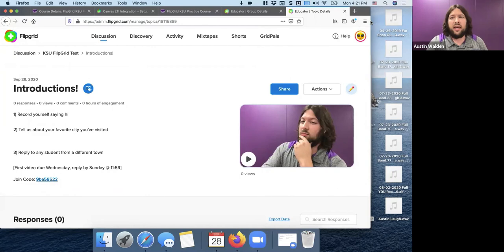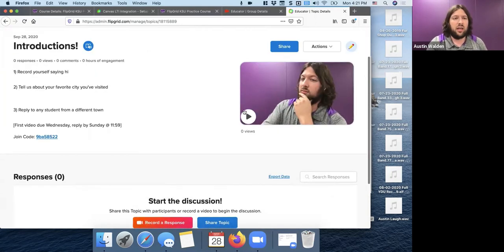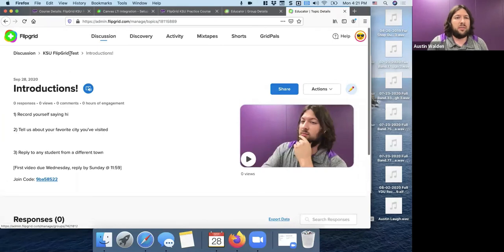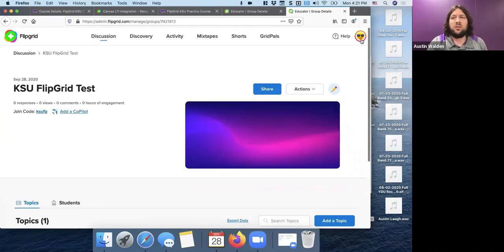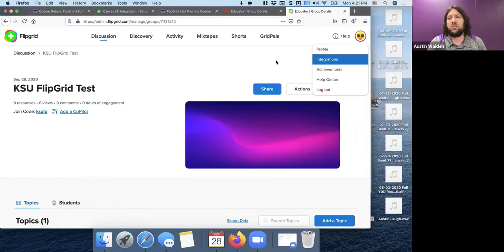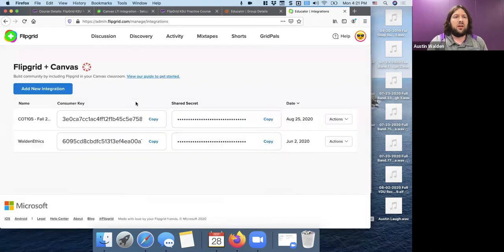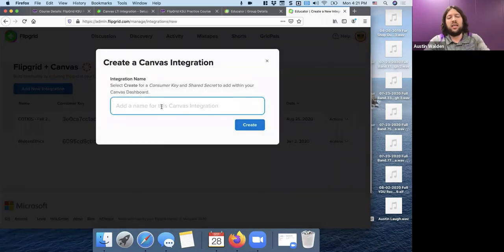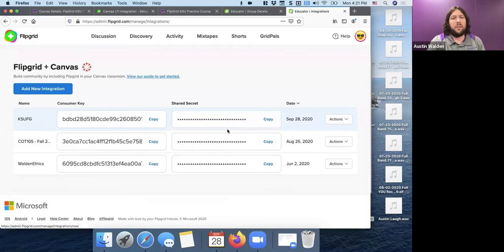Now that I've got that, what I want to do is integrate this into Canvas, okay? So I'm going to go back into my KSU Flipgrid test. I'm going to look at my integrations here at the top right. So I'm going to click on my very cool profile, and I'm going to click on integrations. And what I'll do is add a new integration, okay? So I'm going to add a new integration, and let's say this is going to be for KSU Flipgrid, okay? So I'm going to come in and hit create.